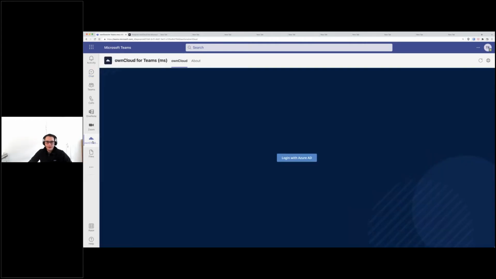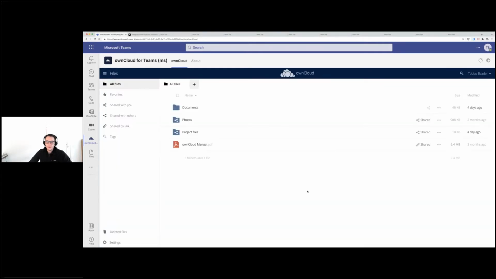I click on it, and what I now see is a button that says login with Azure AD. So I will click on that and will be logged in. This means that I, as a regular user, am not getting asked for a username and password because we are using single sign-on here. And what can I do now? What you see here is just ownCloud as you might know it if you already use it, and it's framed by Microsoft Teams.